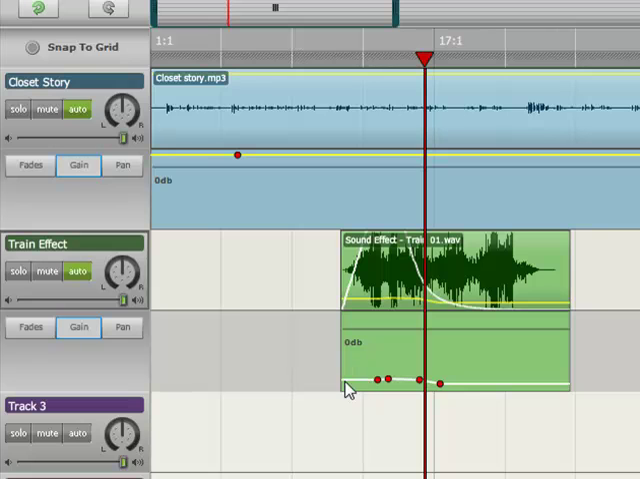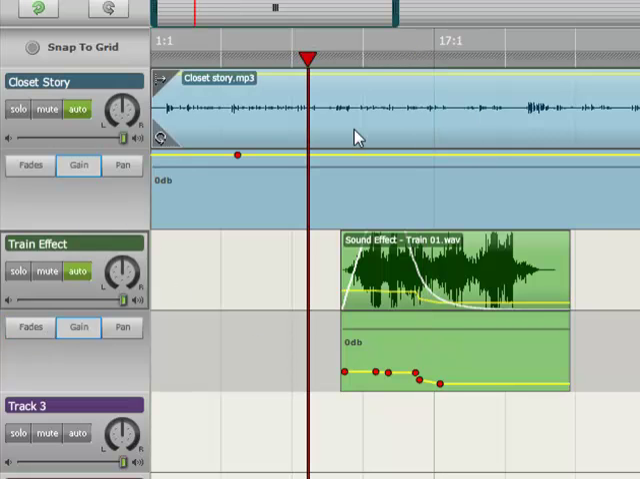Okay, so we have the general idea, but the volume is too low, so we'll move it up a little. I think that can stay down because that's towards the end. All right, let's play it again.